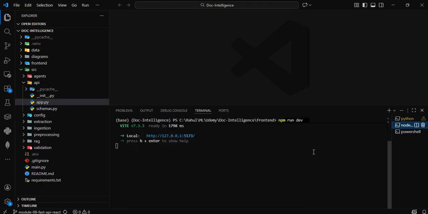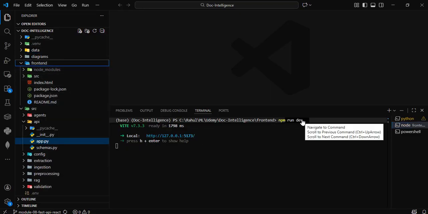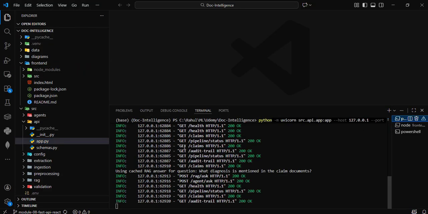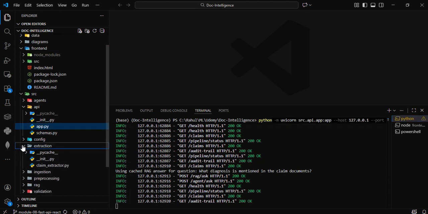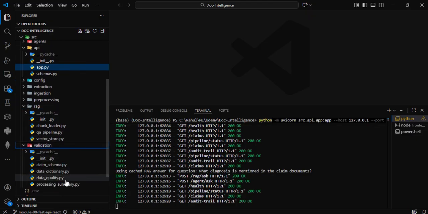And in my other window, this is my front end, which is your React dashboard, running with the npm run dev command. And this is your Uvicorn app, which is running and hosting this API. So this is where the entire logic comes into play: extraction, ingestion, pre-processing, RAG. Inside RAG you have the chunk loader and the QA pipeline. QA means question and answer, rather than test and QA. Then the vector store, where Chroma comes in, and then the validation piece.